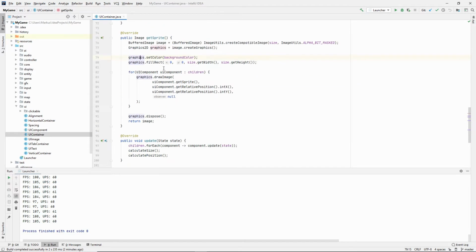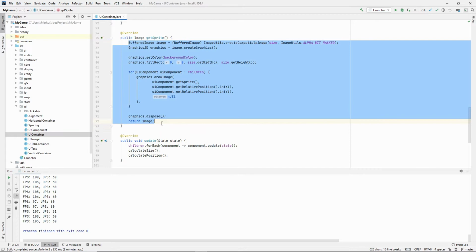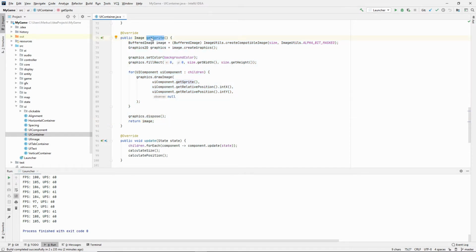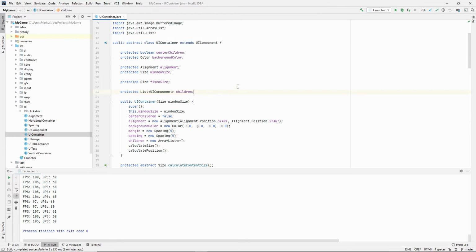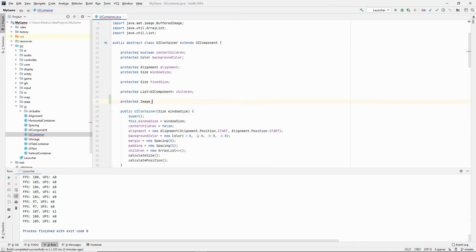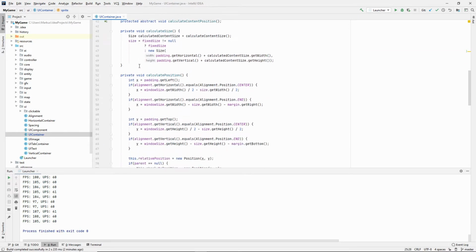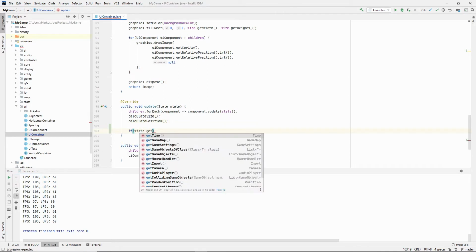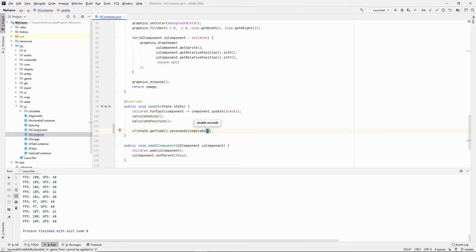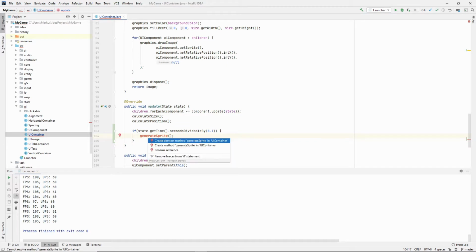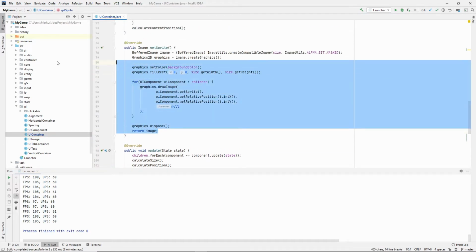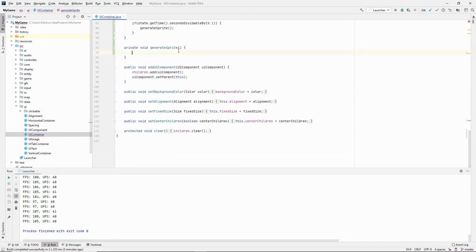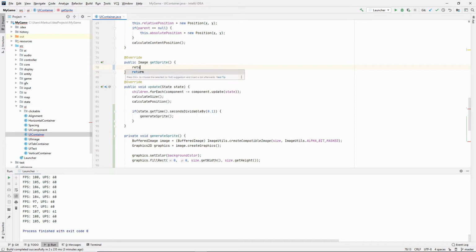Where you see get sprite here, we're not going to do this every time, so we're not going to do this inside of get sprite. We're going to cache this image. Let's go to the top and declare a protected image sprite. Then in the update, say if state get time seconds dividable by, and I'm going to start with 0.1, then generate sprite. So let's create the generate sprite method and copy all of this over there. And in get sprite, we're just returning sprite now.